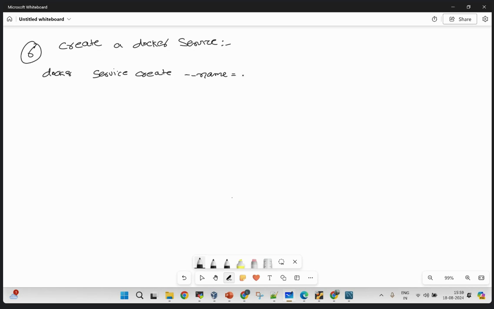Whatever service name you want, you can give. Log DevOps service. Okay, service name. Now inside the service there will be what? Containers. We will mention the replicas here. Replicas means the number of containers you are going to create. Yesterday I already showed this also. Replicas 5 or 6, whatever you want. Okay, 5 I have given.